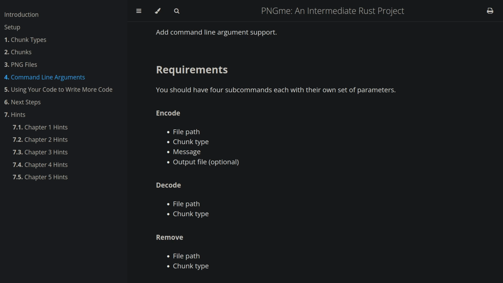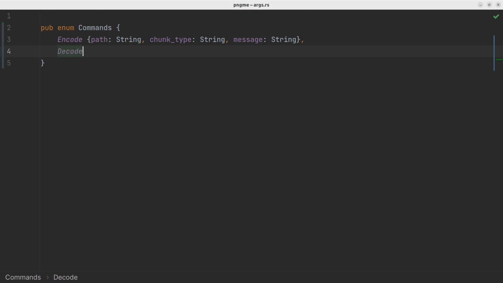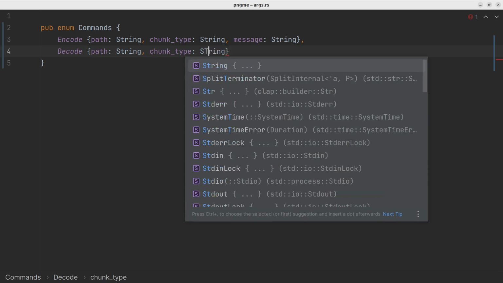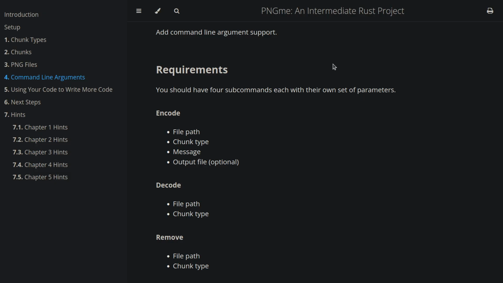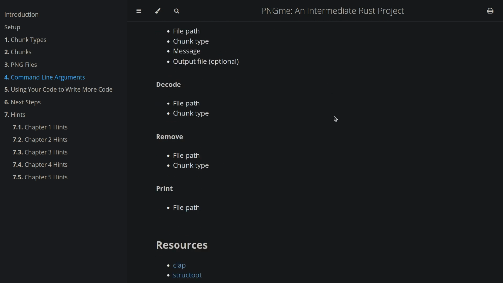Decode and remove have the same arguments. And it was path and chunk type. Okay. And let's just rename this to remove. And we also had just print.